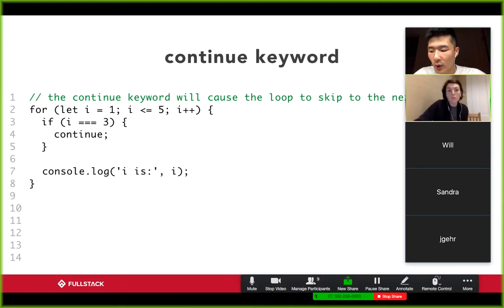The way to think about the continue keyword is, in our loop, as soon as we hit the continue keyword, it means we stop running the rest of this loop and we go on to the next iteration of the loop from that point onwards. So if I hit continue on line 4, I don't run lines 5, 6, or 7. But I also don't end my for loop. I just tell the for loop, hey, move on to the next thing that you were going to do.